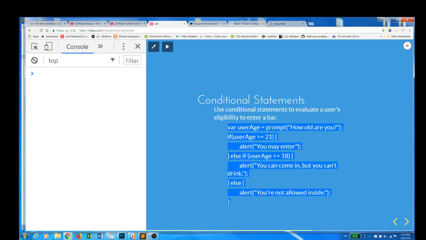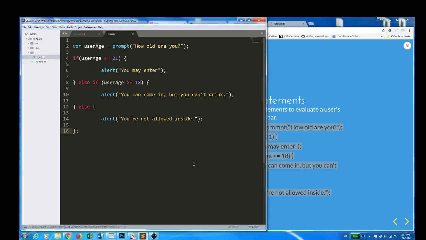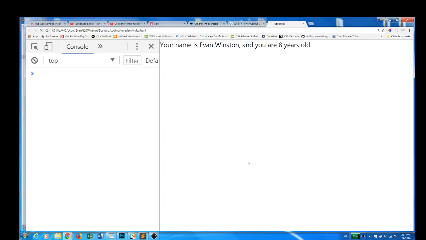Let's test this real fast. Paste it into my main.js file. Everything looks good. Reload. How old are you? I'm going to say I'm 25. You may enter. I am not 25, by the way. Just putting that out there. How old are you? 17. You are not allowed inside. And now let's try 20. You can come in, but you can't drink. There we go.